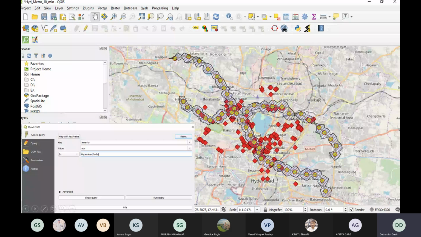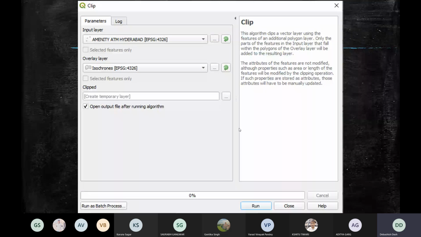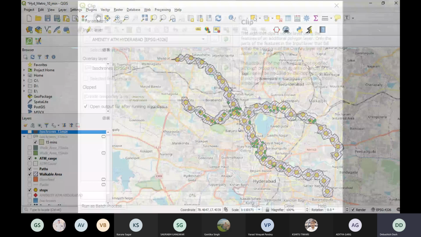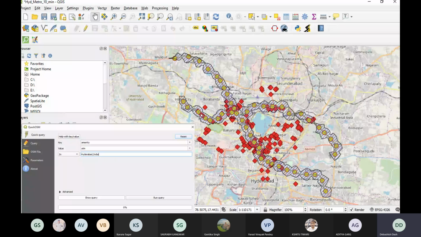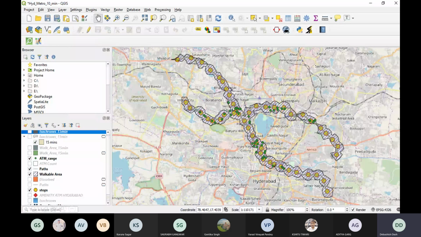Now I used a clip tool, the one I demonstrated a few minutes back again, to select only the points which fall inside this polygon. So what does this mean? Out of the hundreds, or maybe 200 points of ATM which I had, now I have some few points, maybe 30 or 40, and these points lie within an area which can be accessed in a time period of 10 minutes from the Hyderabad metro station. So this is what I have done.